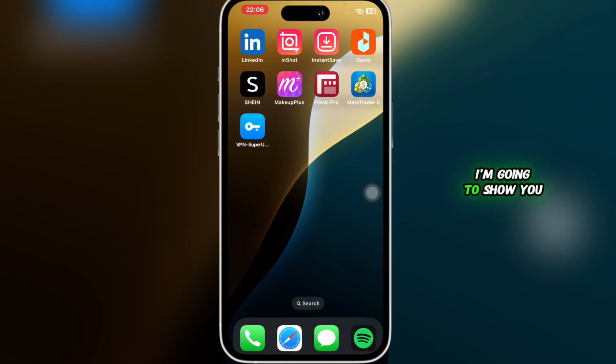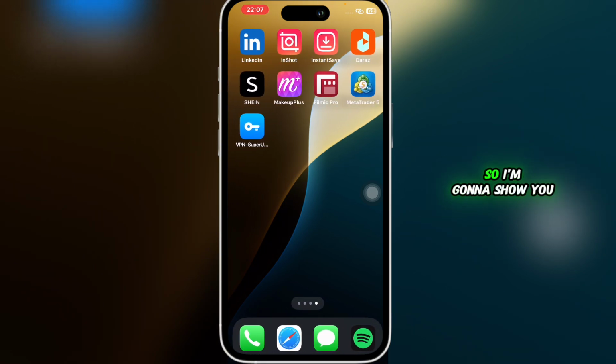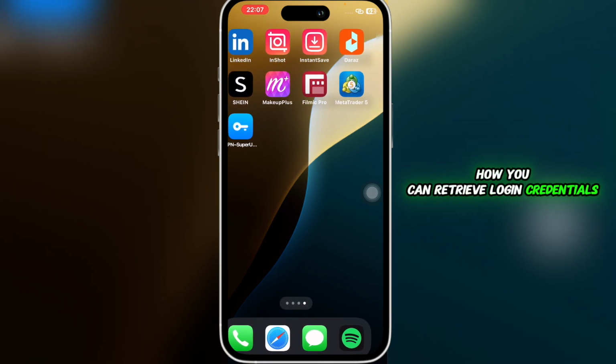In this video, I'm going to show you how you can connect your funded or evaluation account with the prop firm, the Fivers, to MetaTrader 5 platform on both mobile and desktop. So I'm going to show you how you can retrieve login credentials, select the correct server, and avoid common login issues.